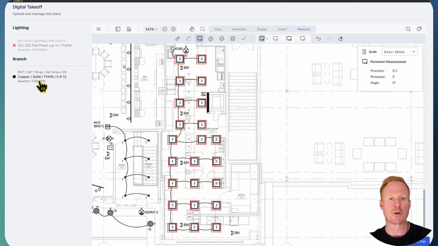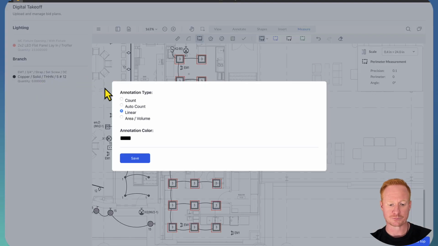Now I'll show you how our linear takeoff tool can really speed up wire, conduit, and cable tray runs. In this example, I'm going to use a 3/4 EMT with strap and 5 number 12s. I'm going to select linear, and I'll give it an annotation color of blue.